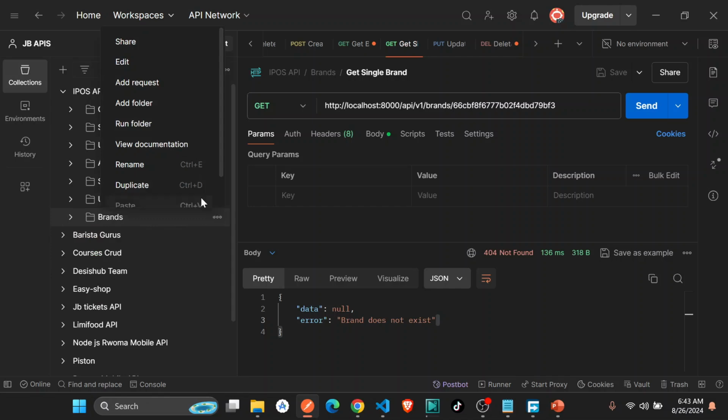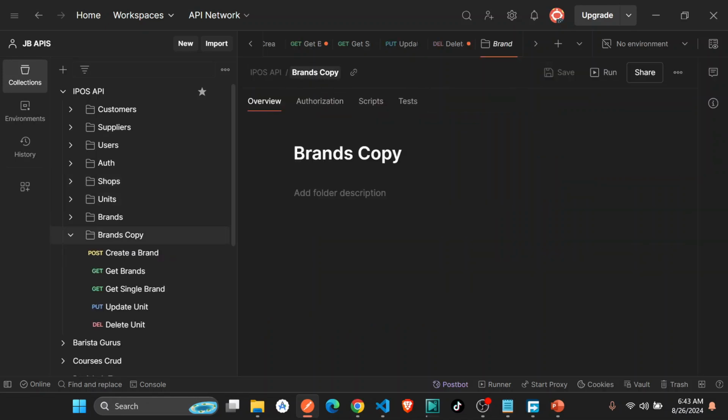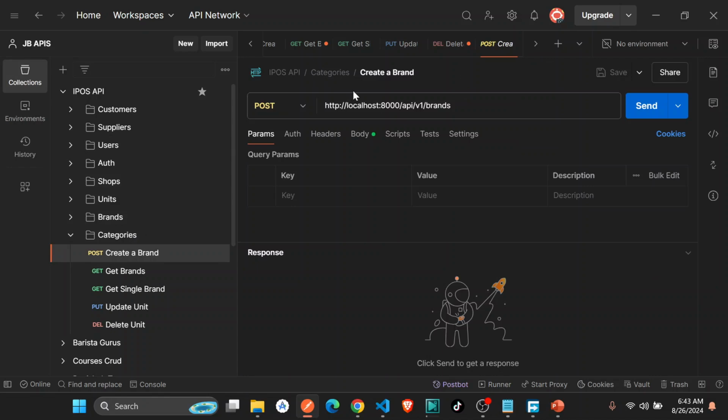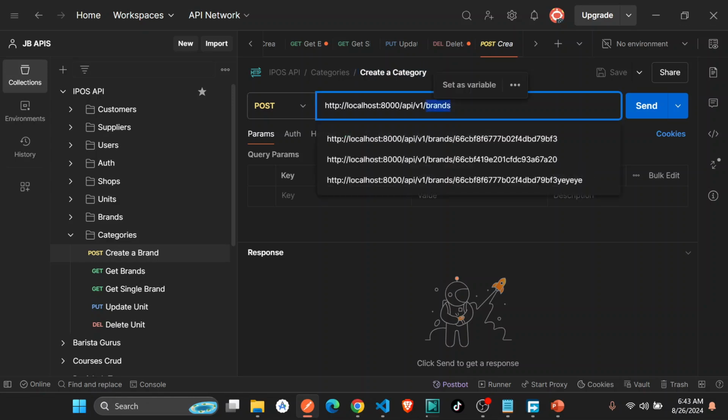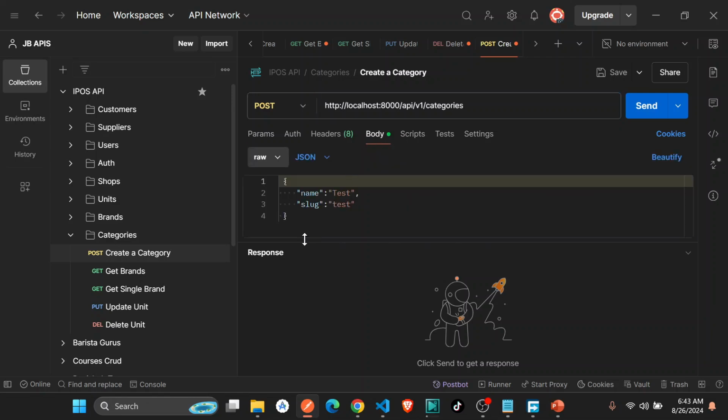I'm going to go ahead and duplicate brands, and let's name these categories. So here is going to be categories. Okay, start with creating category. So here create a category, and this is going to be categories. In the category, we also send the same like this. So I'm going to go ahead and create the categories here.